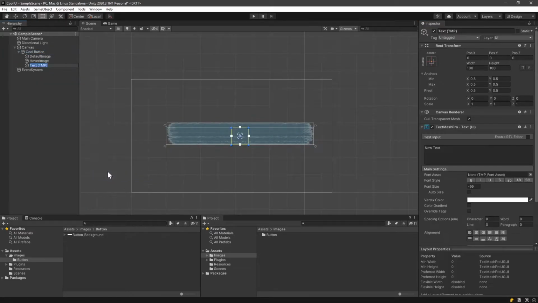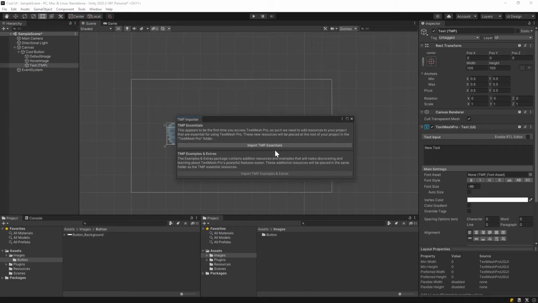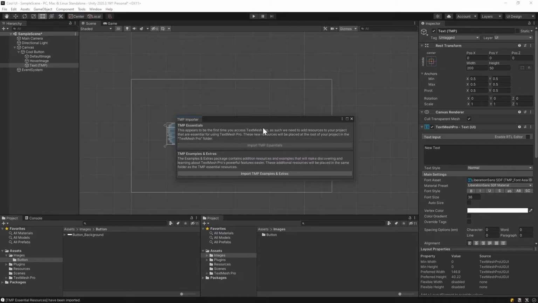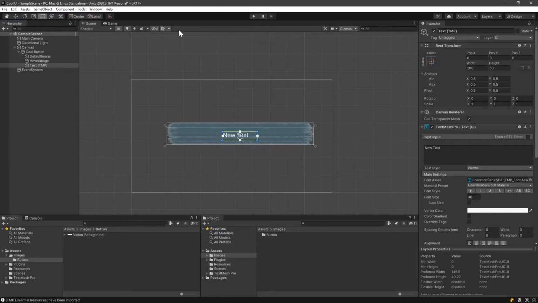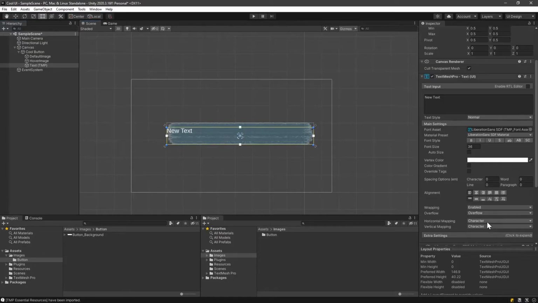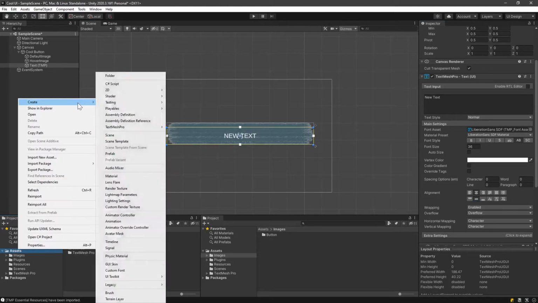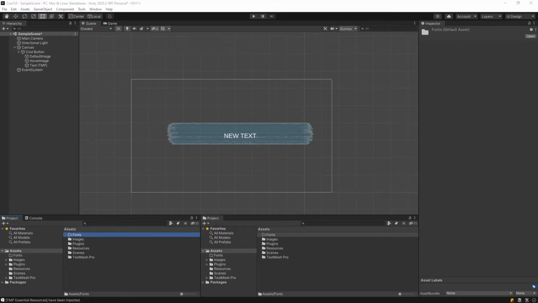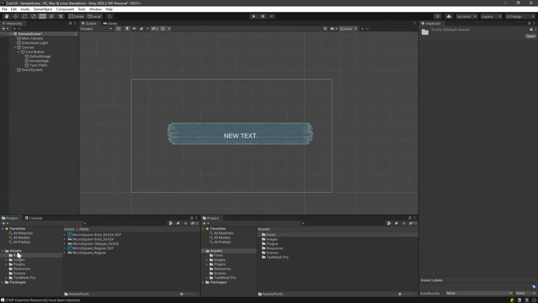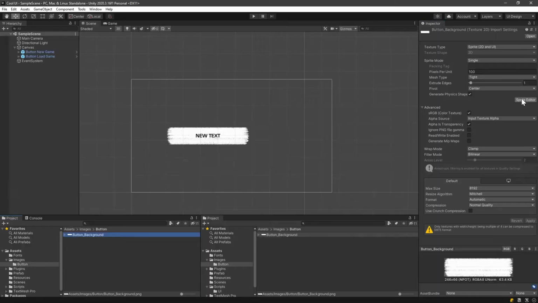As a final control, we are adding a Text Mesh Pro control to show the title of the button and changing the settings according to our needs. You can find the pictures and the fonts in the project file. The download link of the project file is down below the video. One more thing before jumping into code. We need to adjust the base image by using the Sprite Editor. After that, we are ready for coding.